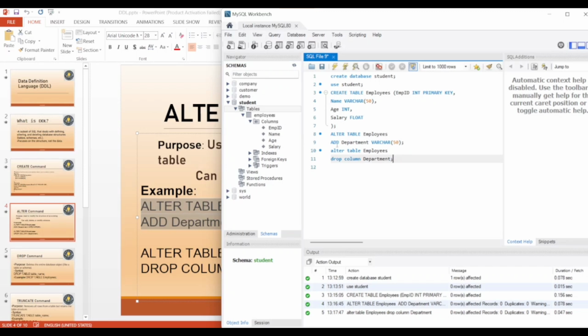And also see, it is not case sensitive, because here we wrote alter table in capital letters and here we wrote alter table in small letters. But it made no difference, right? So you can use it.